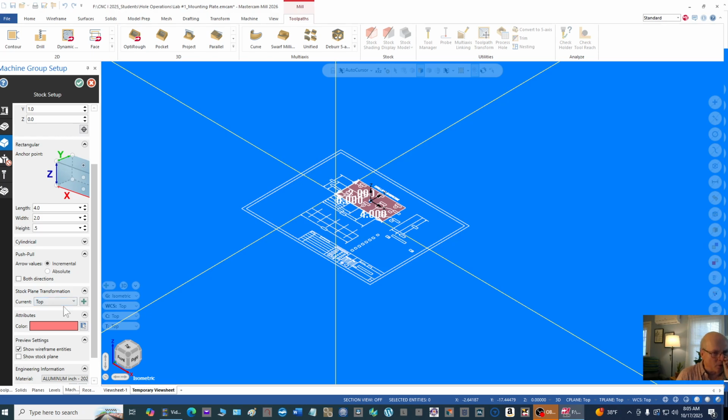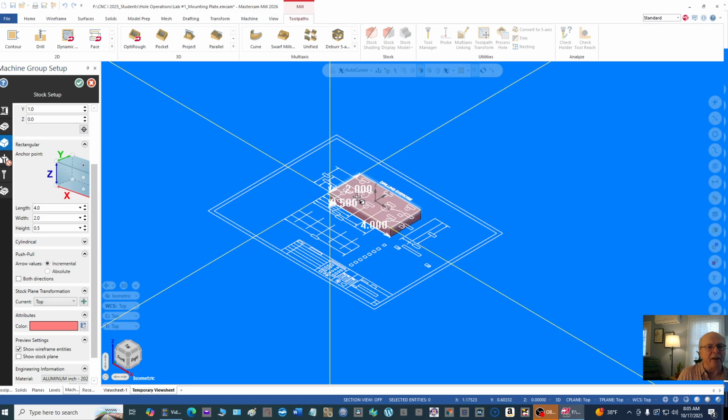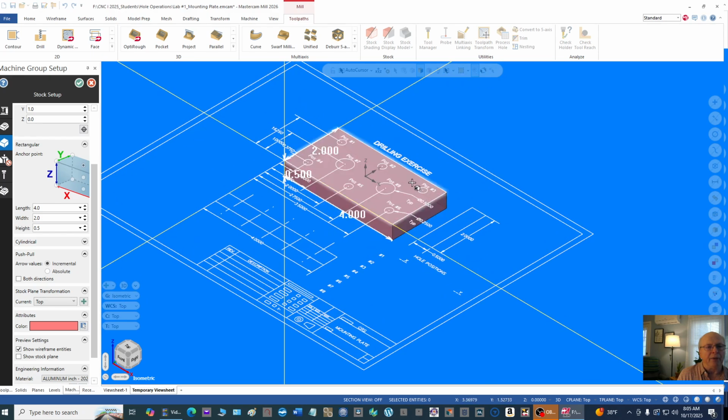And it's important to understand this matter of push-pull. This category right here called push-pull is what's going to give you your volume, whether you go up or you go down or you go half each way. They give you those options here. It's going to be incremental, and we want to not go both directions, so you don't want to check this off. You just want to go on a plus or a minus. Okay, so in this case we're going to put 0.5 in here, and we're going to come out here, and you will see that it drops it down, and the top of our part here still shows our geometry.